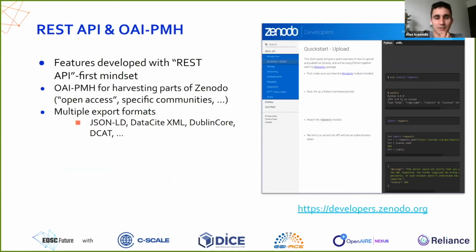And then I think the last and most important point from this is that all of our features and everything we develop on Zenodo is with a REST API first mindset. So it's made to be harvestable. It's meant to be machine readable first before being human readable. We have OAI-PMH APIs for harvesting parts of Zenodo. And there are arbitrary sets that we have, for example, all open access outputs or all datasets. Or then we go to specific communities with even more fine-grained sets.